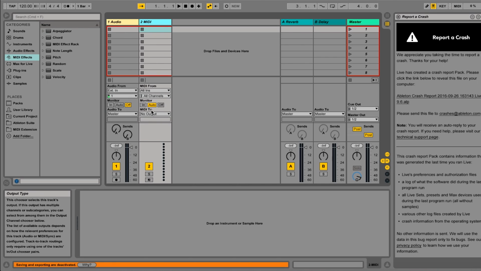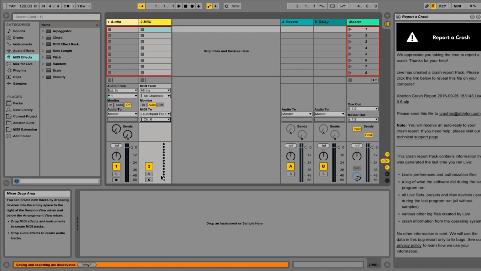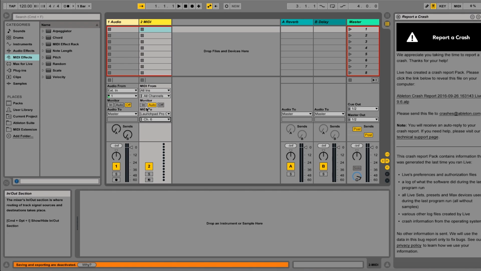So to set up the lights, you're going to click MIDI, and as you can see here, it says MIDI 2, no input. You want to change that input to Launchpad Pro output. If you don't have the Launchpad Pro, then you're going to press whatever Launchpad you have. And if you have the Launchpad Pro or the MK2, you press channel 6. If you have the original Launchpad, it will be channel 3, I believe. If not, it'll be on screen right here.